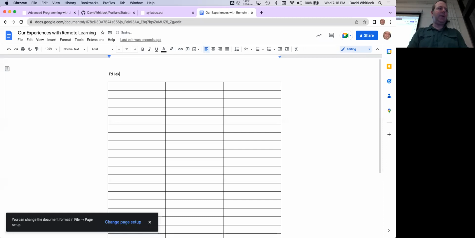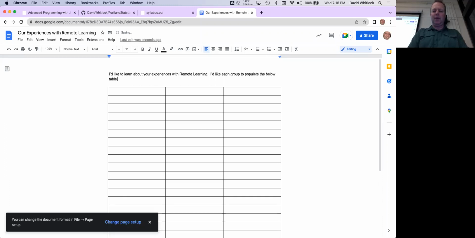So I'd like to learn about your experiences with remote learning. I'm going to put you into breakout rooms, and we can have 1 or 2 groups here in the classroom. There are whatever, 7 of you. And I'd like each group to populate the below table, and then we'll talk about it.